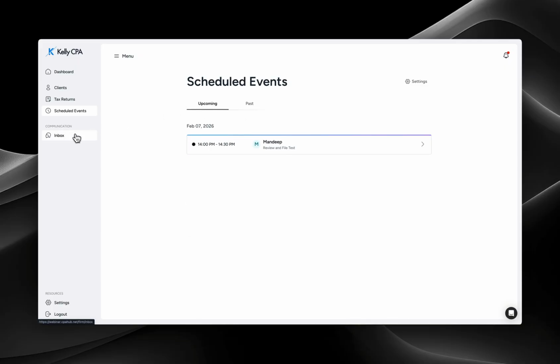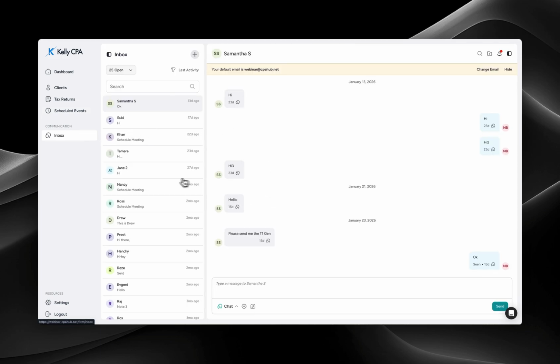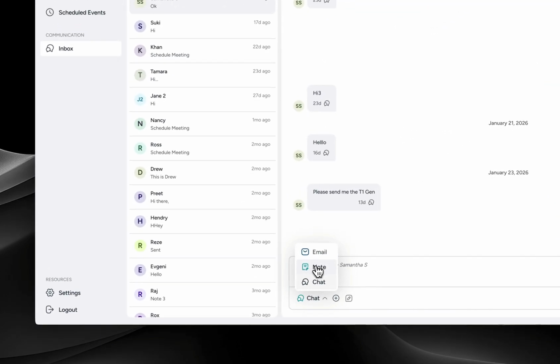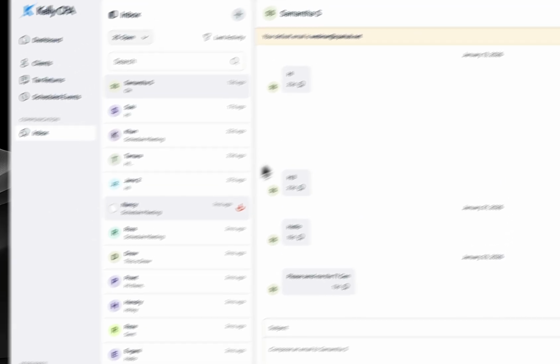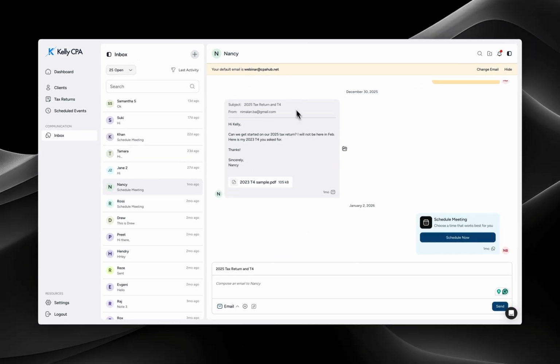And lastly, we have an inbox feature where you could communicate with your clients via chat or email, or you can make private notes for this particular client as well. So if a client sends an email, you'll be able to get it. You have a workstation email. When you send an email, it goes out from this particular email, and when they reply to it, you will receive the reply here.